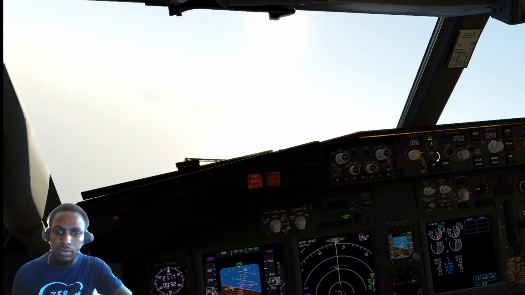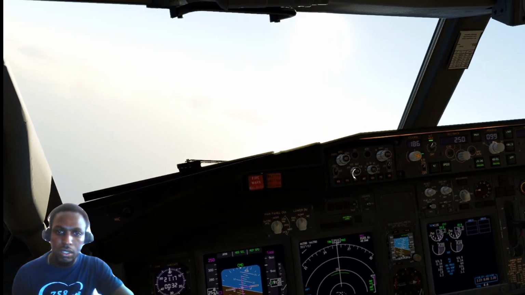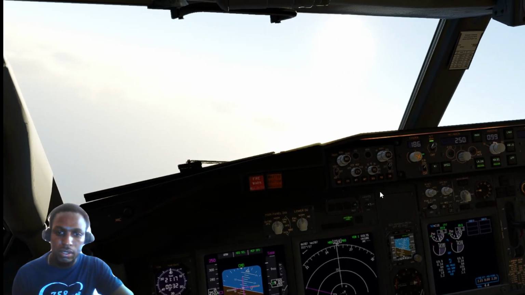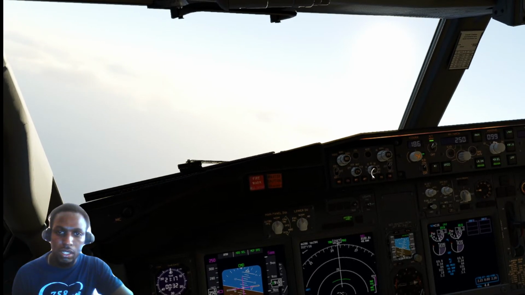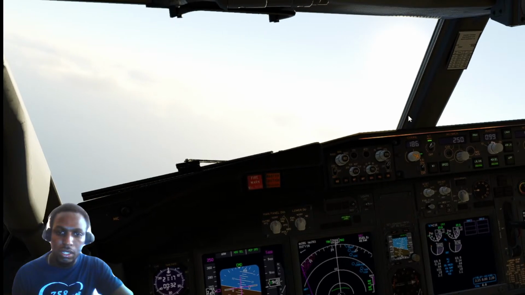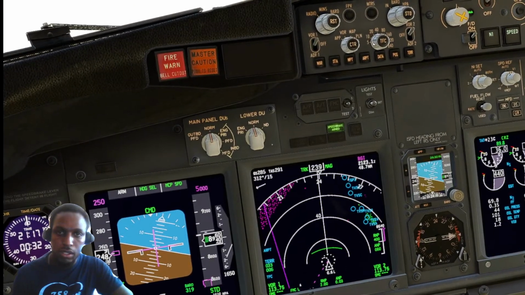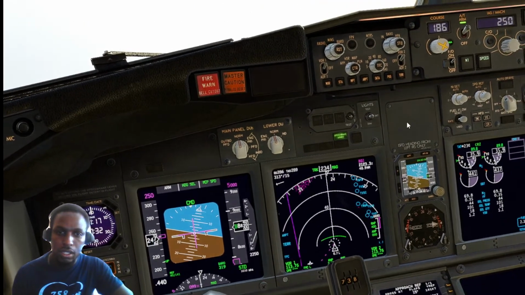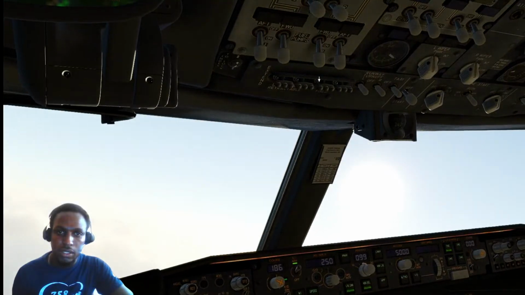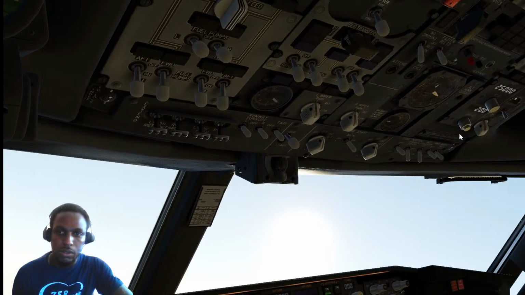Attention all aircraft. Barbados Grantley Adams International, November 525 Whiskey Golf, you're cleared ILS approach. Alright, so here we go. Traffic is approximately 11 miles. I'm just checking to see where the airport is at the moment. Approach 09. Here we go. November 525. Alright, so we have that, so we're gonna put landing lights out.